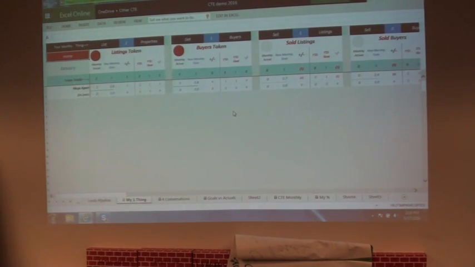And then again, if you're entering in your information on your listings and buyers, it's going to generate numbers into this one. Okay. This is called My One Thing. And this is Gary Keller's, based off of his book. It's like being really focused.